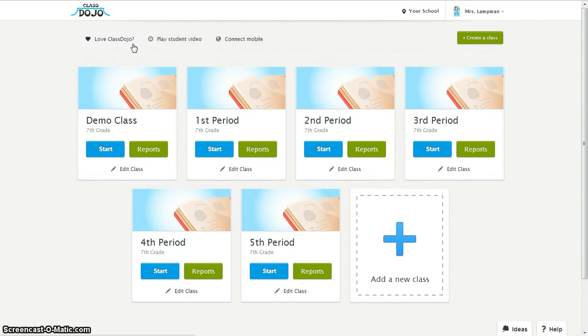Hey, today I'm going to show you a tool called Class Dojo that I've been using this year. I've become very attached to it. I really enjoy using it, and my students like it also. The first thing you'll want to do is actually log in, and I've already logged in under my name.